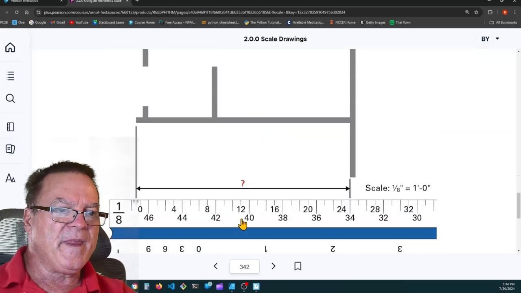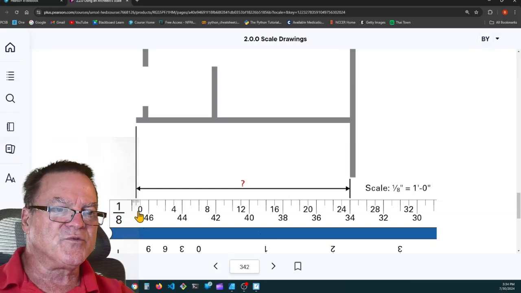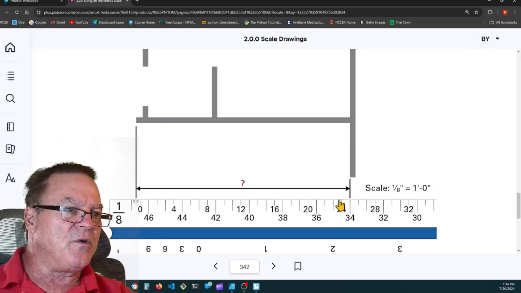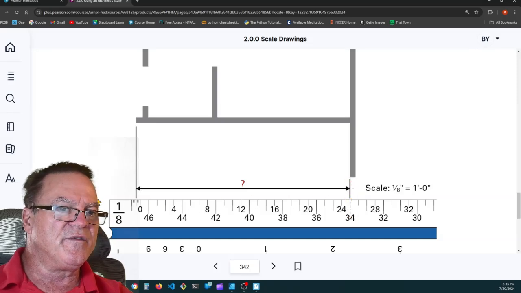So here is a 1/8 equals 1 foot scale. And we wanted to measure the distance of this wall. So we first measured full feet going 4, 8, 12, 16, 20, 24, 25 feet. But then it was longer than 25 feet, so we moved the ruler off of the 0. We moved the 25 over to the edge of this wall.